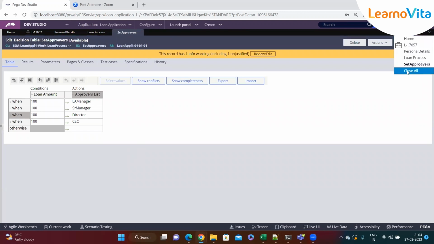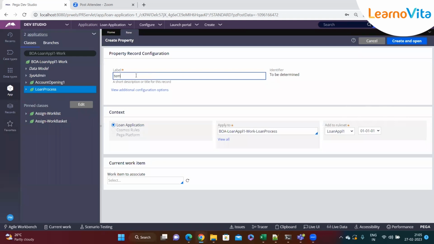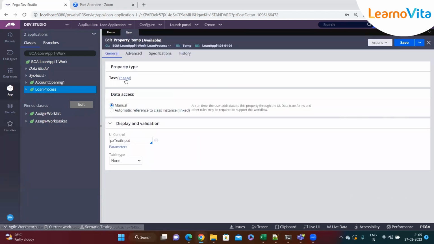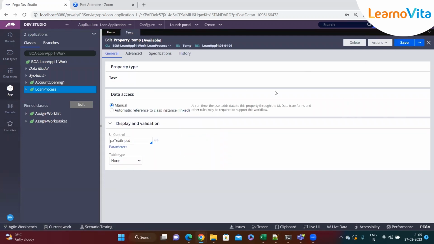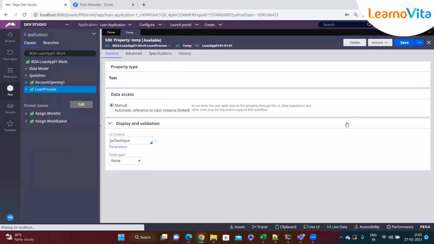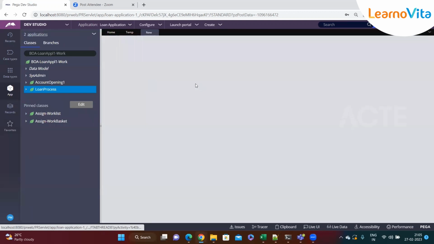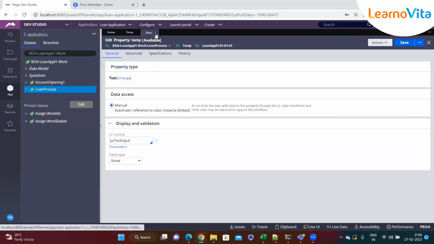And now today, for example, by mistake, if I've created some temp property, let's say for text, and I've just changed it and saved it, that's it. You have no other option to change it back to integer, decimal, or link, anything else. You have only one option: just delete this, and then create a new property again as a temp. That's the only thing, basically. So that's one of the things which we have in Pega.